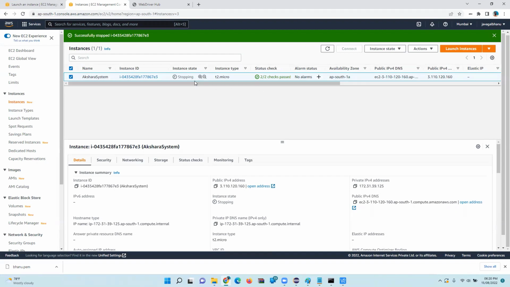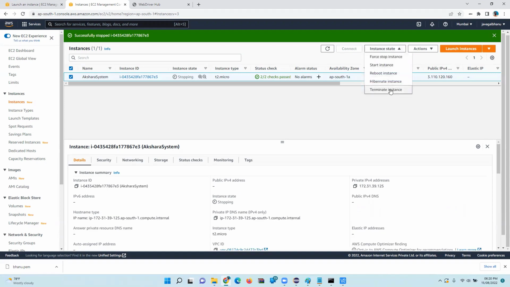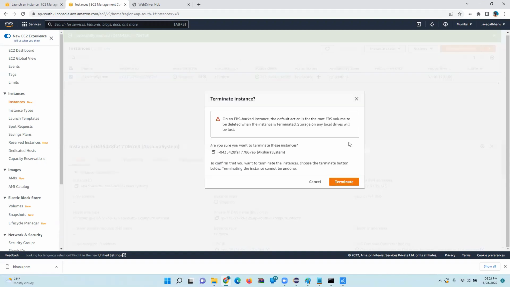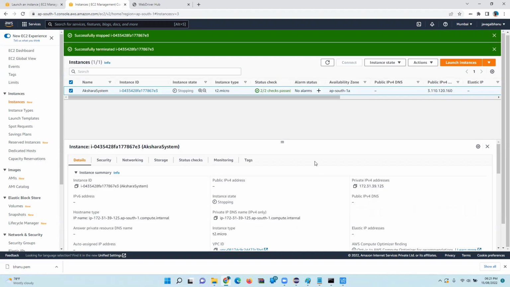Suppose you want to permanently delete it. In such cases, you can select an option called terminate. If you select terminate, this is going to delete the entire image. It may take half an hour, 1 hour, but it will delete that image. So it will shut down and delete it. And after some time, if you come back and see the instances, it will be completely blank.